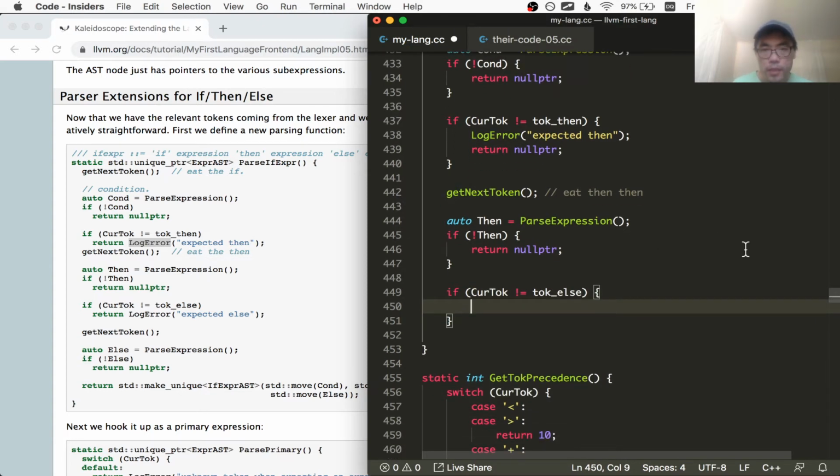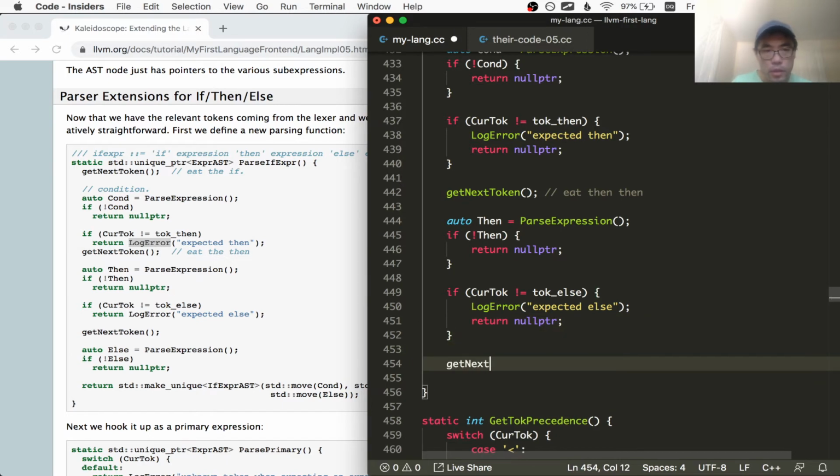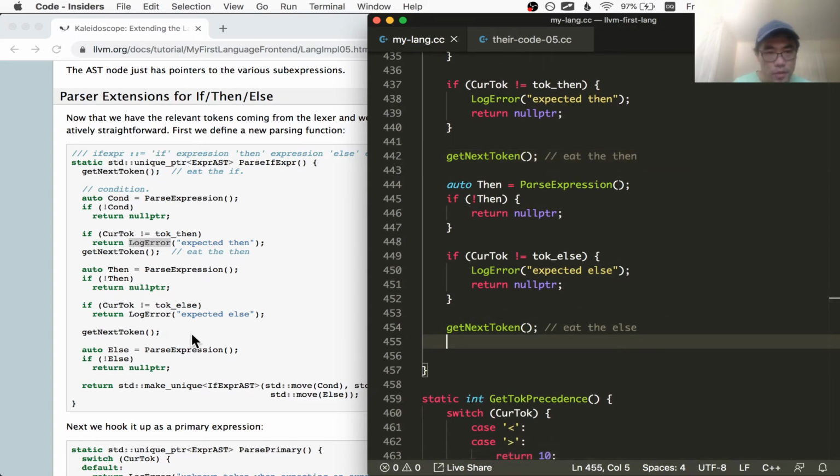And again, we're expecting an else here. So if we're not looking at an else after parsing the expression for then, we'll print expected else, and then we'll return null pointer. Now we'll do get next token. This eats the else. Why does that still say eat then? Eat the else. They didn't put in a comment saying eat the else, but I know what they meant.